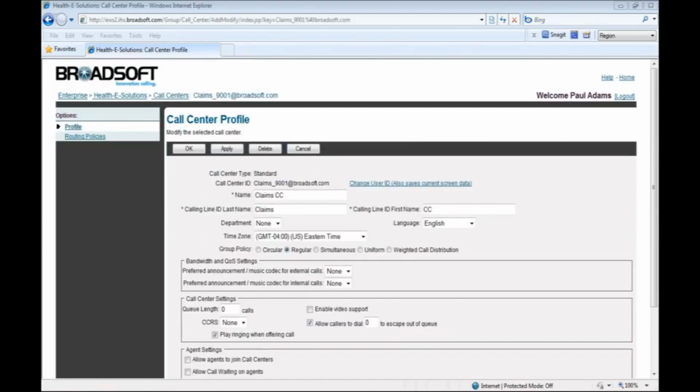For training purposes, the profile information is displayed on the screen, and we will be building the claims call center. When naming your call centers, it's best to use a standard naming convention for the call center ID and calling line ID. Next, select the department, if applicable. For this example, we will keep the setting at None. Then select the group policy. We're going to set this to Uniform. Then select the preferred codec. We're going to leave this at None. This option will force the prompts and hold media to use the specified codec.